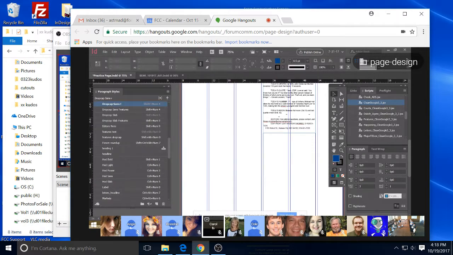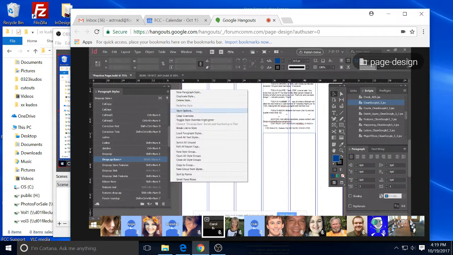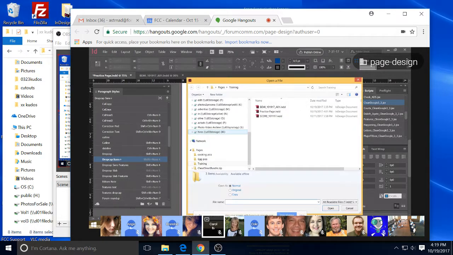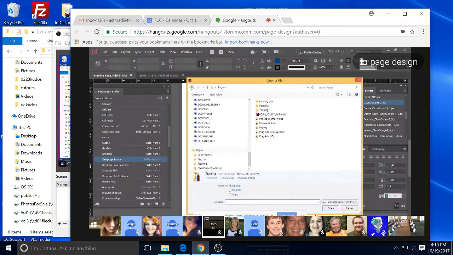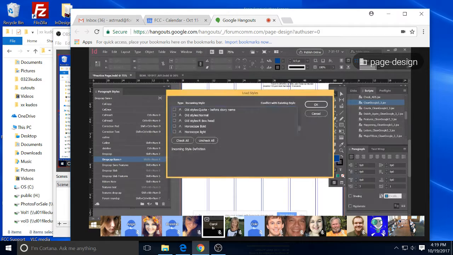Now, if by chance you get a page and it doesn't have the right paragraph styles on it, maybe you're doing a special section or something like that, load your paragraph styles. Just for anyone who hasn't done that before, click up here in this little box, go to Load Paragraph Styles, and go to a recent page that you want to steal the styles off of, and it'll come up with this big list.